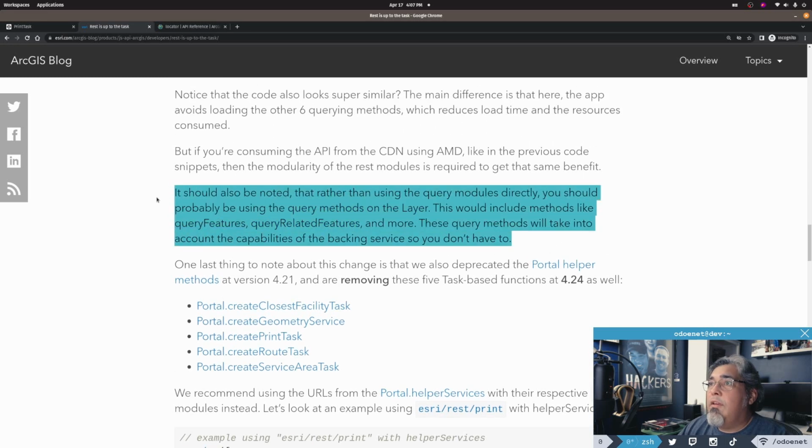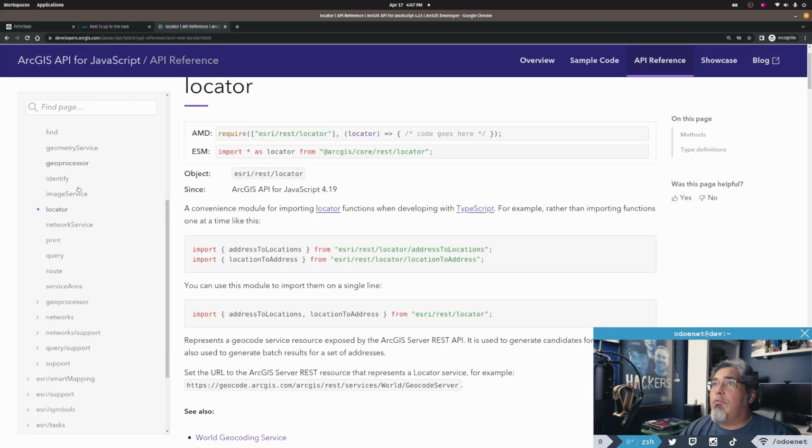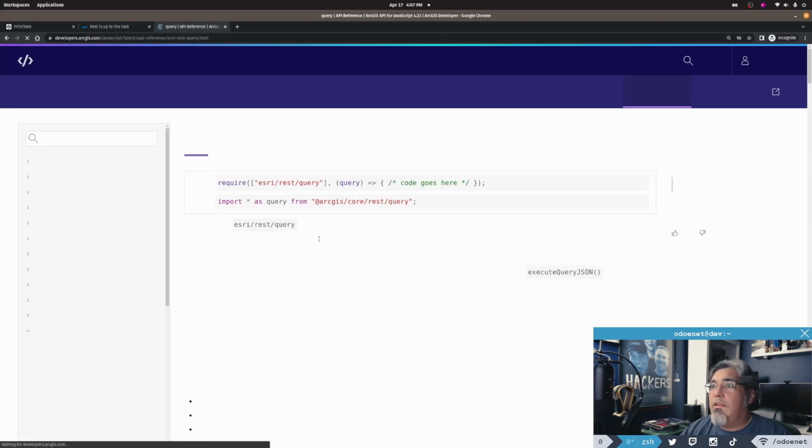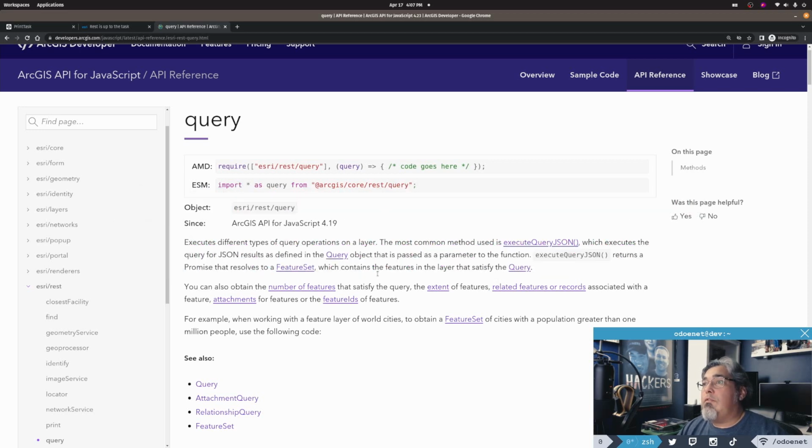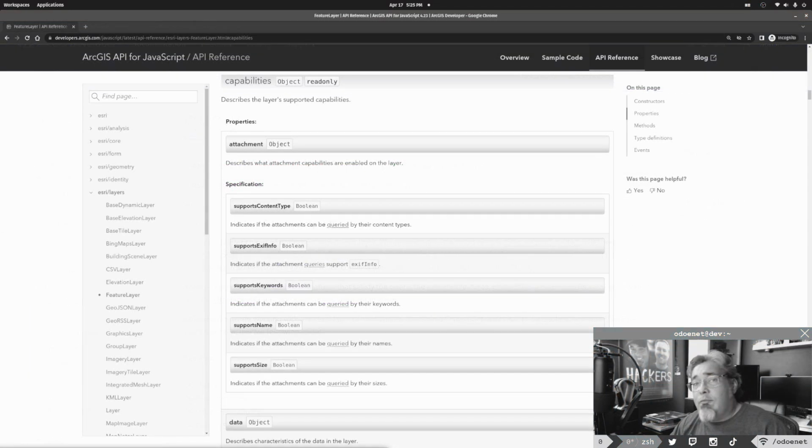Here we go. So it should be noted that the query modules actually do take the layer URL. It's like a feature service or a map service to do queries on them. So you're really better off using the methods that are already available on the feature layer. I should mention that one of the reasons you want to use the query methods on the layer is that it already knows what the capabilities of the layer are. So you don't have to figure those kind of nuances out yourself running the query methods. Just use the feature layer to do the queries and you're good to go.